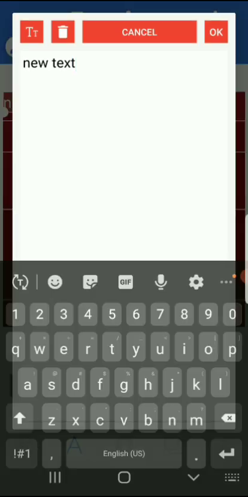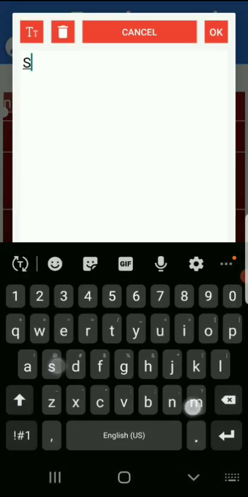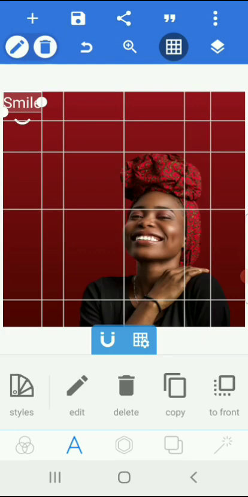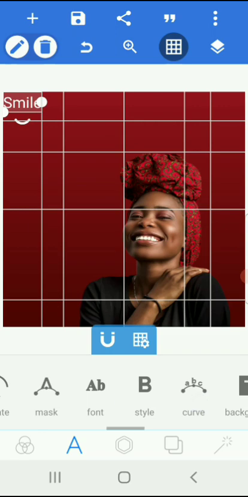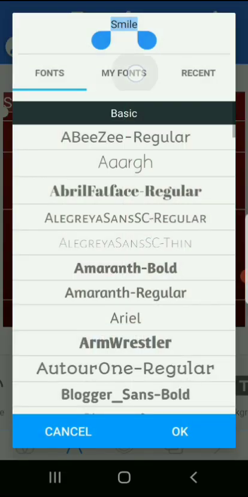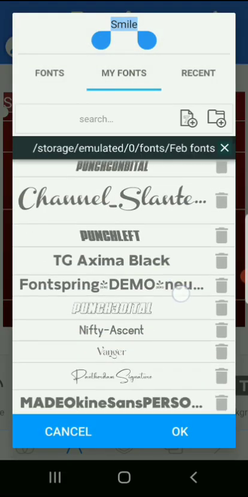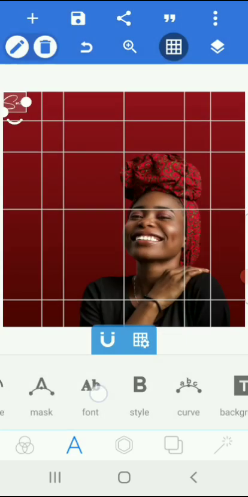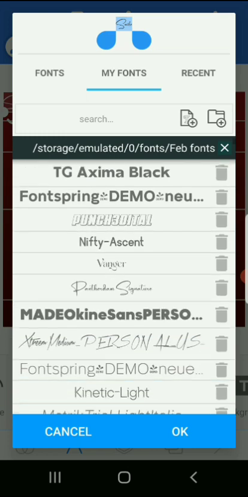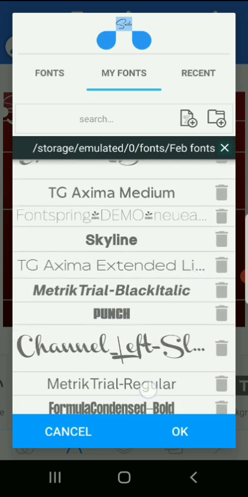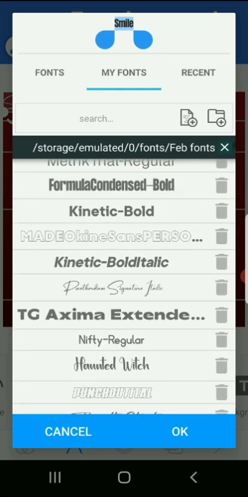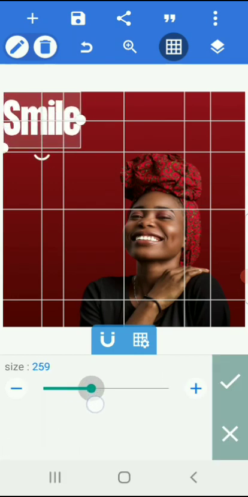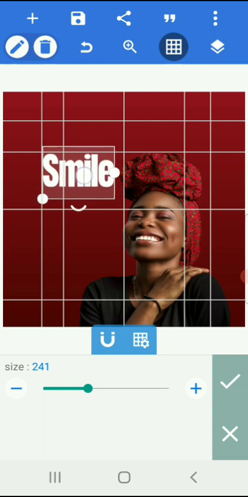Let me just write something like smile. Okay, move to fonts. I have an array of fonts, so you just change your font selection. I don't like that. Let's make use of a sans font. Okay, let's just make use of this. Alright, so I'll increase the size of the smile, put it here.